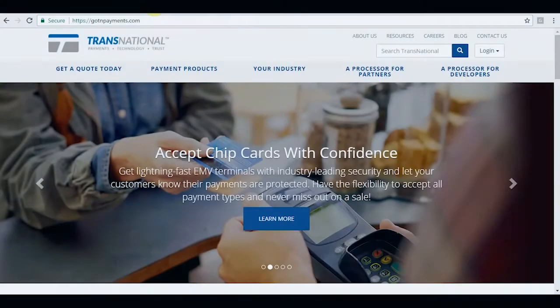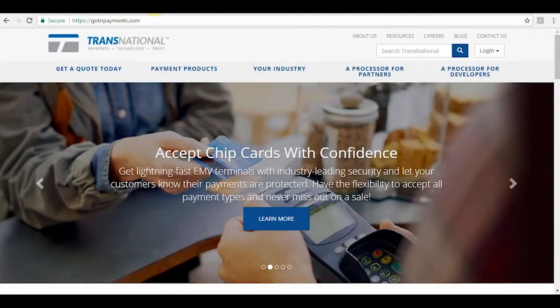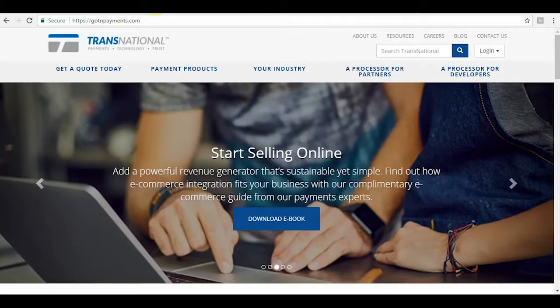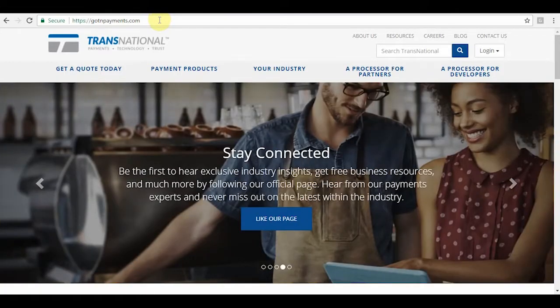The TransNational Merchant Portal is a customized, one-stop account management tool for merchants that is entirely unique to TransNational payments and our processing. To access the Merchant Portal, you will go to our main website, www.gotnpayments.com.